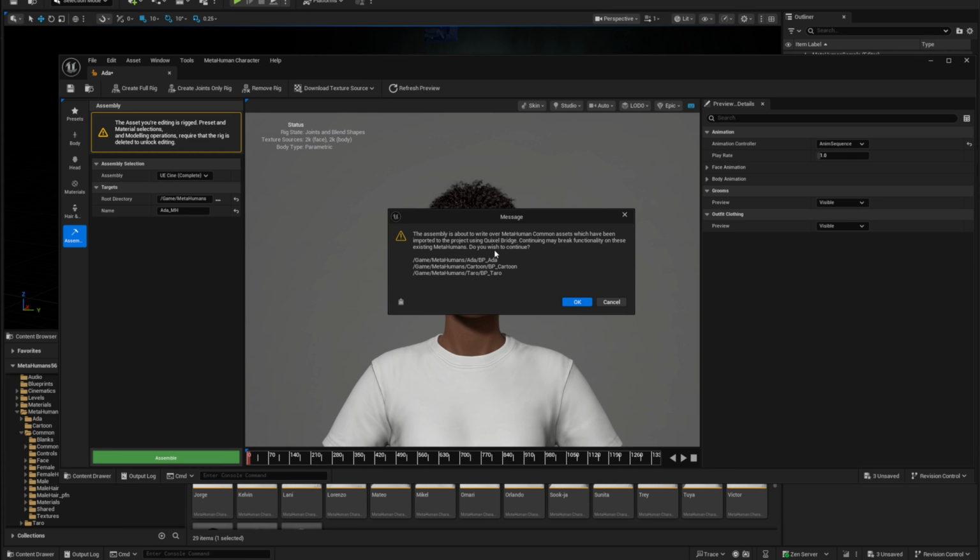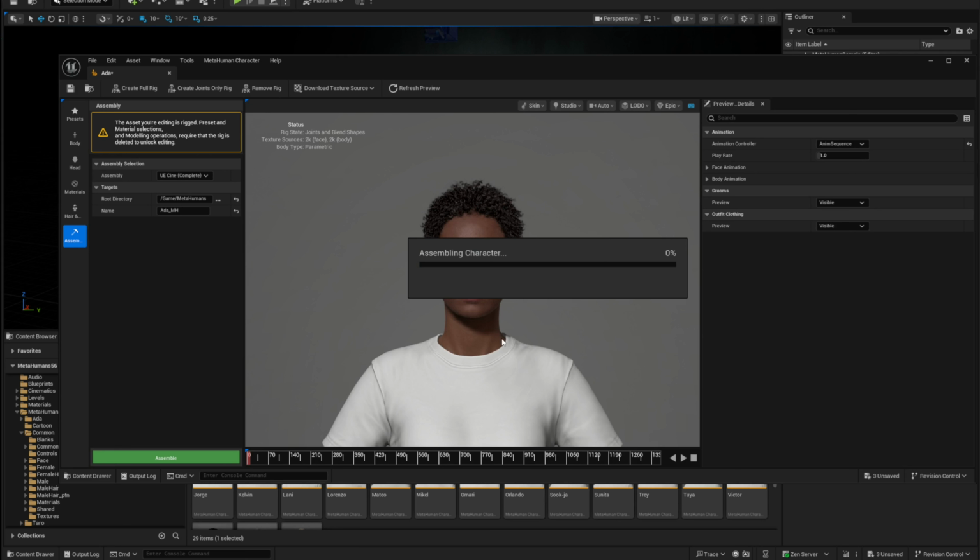Of course, this will likely cause issues with older metahumans like Ada or Taro, created under the legacy pipeline. But don't follow this step blindly. Only do the same if your project matches my situation. In my case, I'm okay with replacing the existing skeleton structure completely. But from now on, the skeleton inside the Metahuman Common folder will be the new style Metahuman Skeleton.